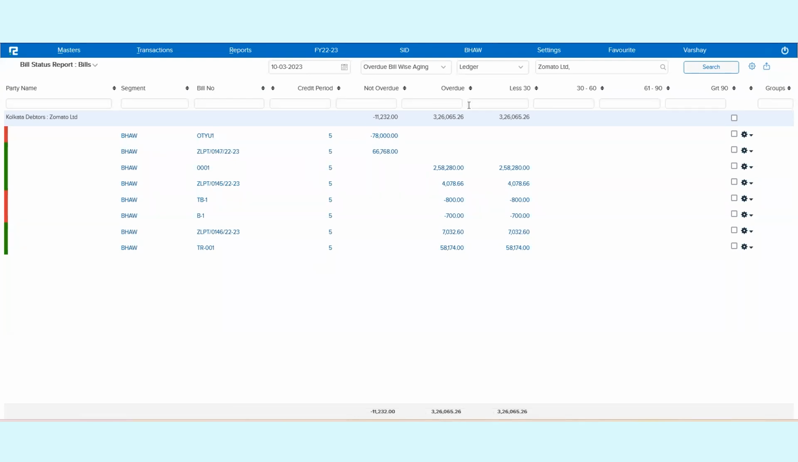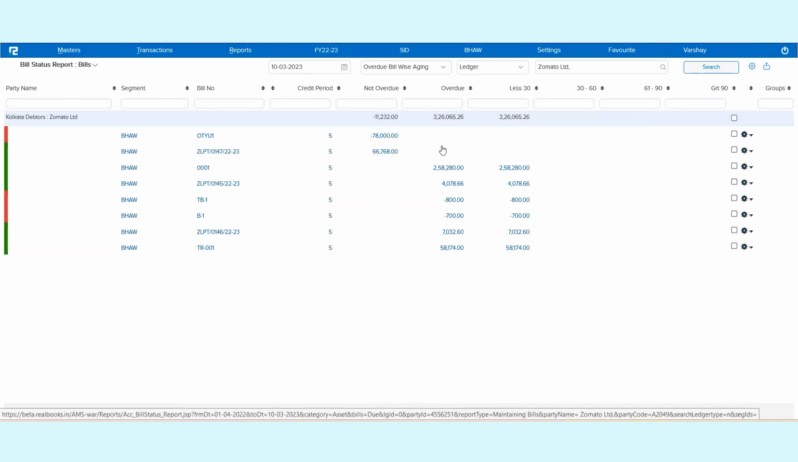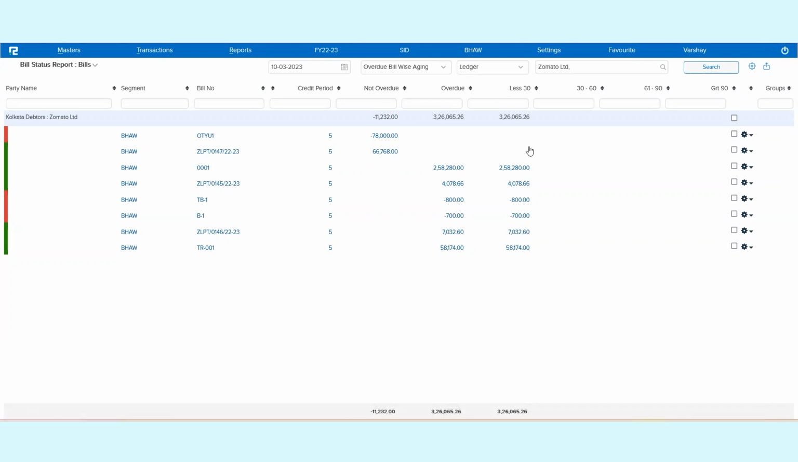Now it will give me a differentiation whether the amount is already overdue or it's due but not overdue. All those details will be reflecting in a columnar format. And then you have a breakup of ageing, which is less than 30, 30 to 60, 61 to 90, and greater than 90. So these details will be reflecting on your screen itself.